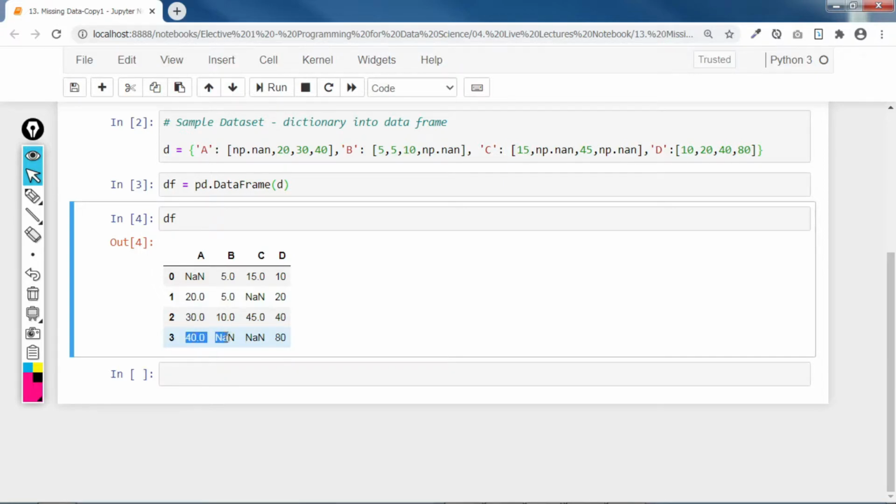This has 2 not a number values. In terms of column A, 1 missing. Column B, 1 missing. Column C, 2 missing values. In terms of column D, the data is complete.